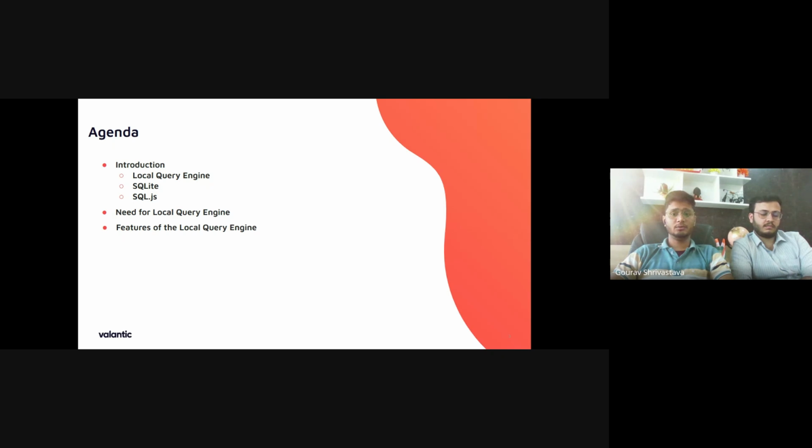We will deep dive into the key capabilities, including DML, DQL, and the JSON conversion, and also the cross-platform capabilities of the particular component. And then we will learn more about the component, like how this solution enhances the performance, efficiency, and the offline function. And then we will go to how to use this local query engine in our system.